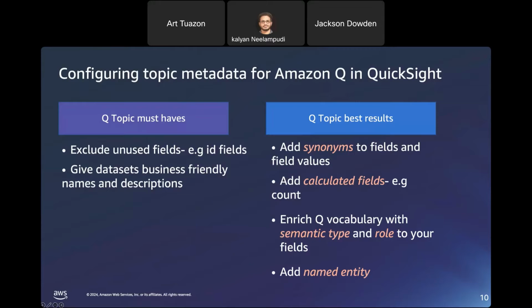On the must-haves list, we have excluding field names that are unused. Most often we see that's the ID or the URL, as they don't really contribute to the topic indexing. So it makes it a bit easier to streamline that process. Just remove it and exclude it from the Q topic itself.